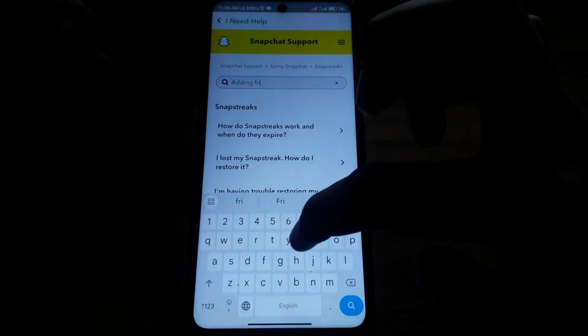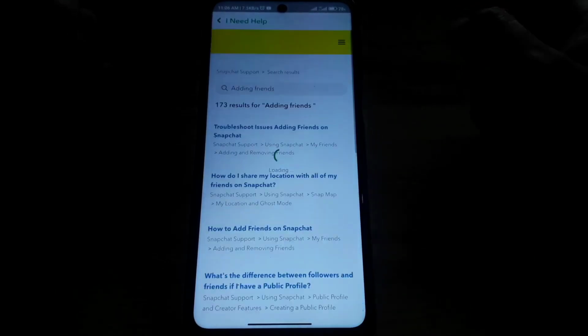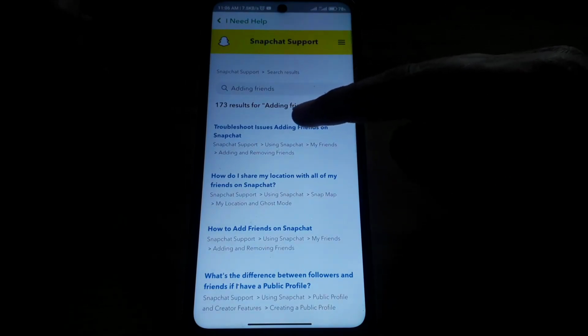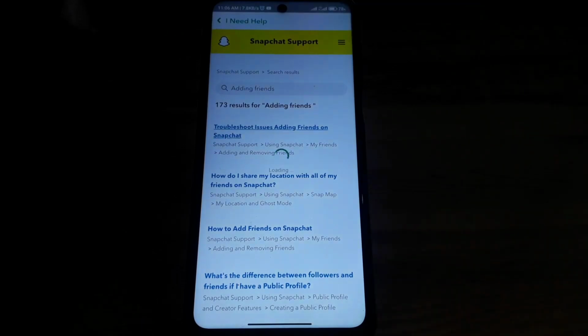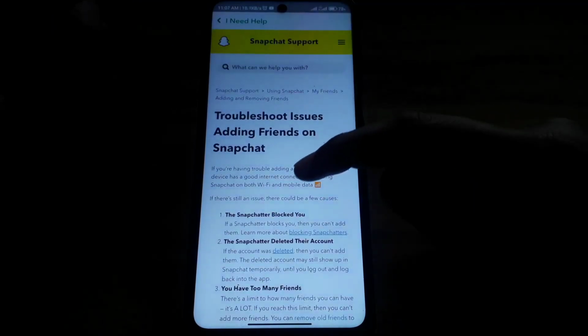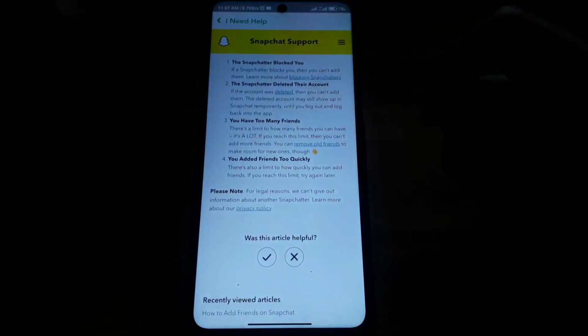Here you can simply search for adding friends. After that you will find many solutions, so click on the one related to troubleshooting issues using adding friends on Snapchat. After that you can find all of the solutions, and hope that one of the solutions will work for you.